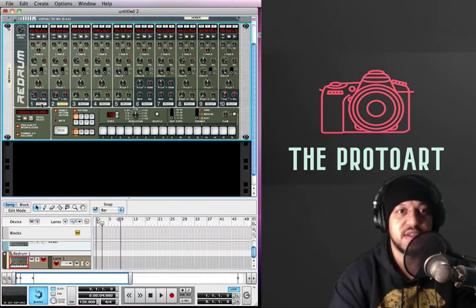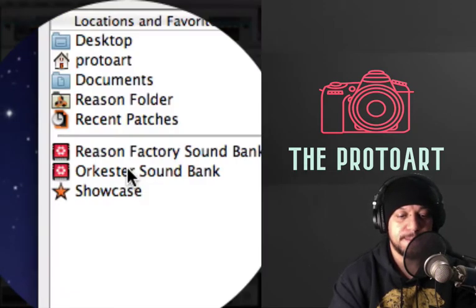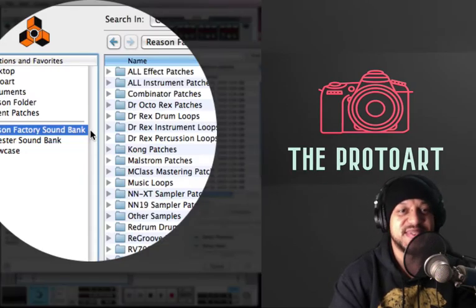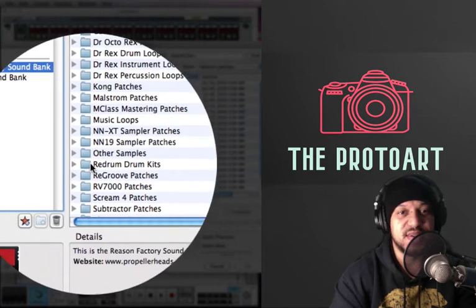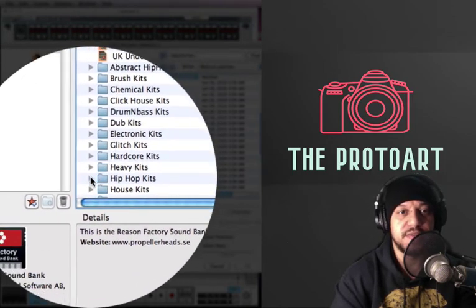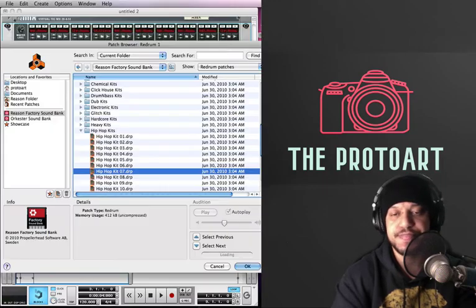I'm going to make sure everything's zeroed out. I'm going to leave my setting to hard there. I want you to click on this little folder here. You're going to go into the default folder that Reason has, Reason Factory Sound Bank. You're going to go to Reason Drum Kit, and you're going to find the hip hop kit and choose number 7.